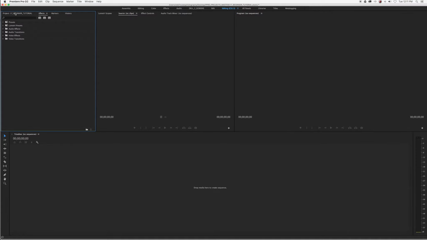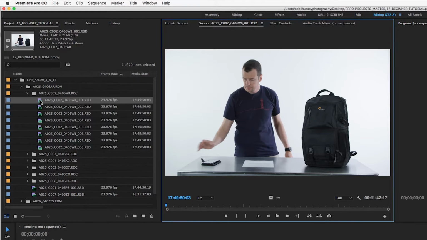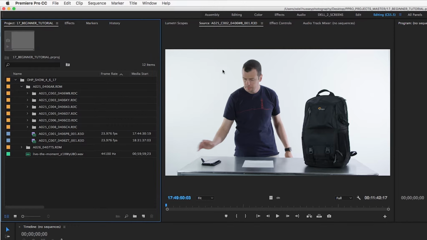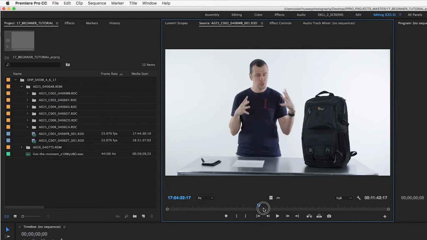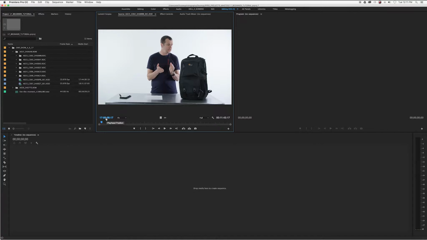So we are going to click on this file, the first media file in this folder. And over here now we're looking at our source. This is our source clip, the clip I just clicked on. This is where you're really going to want to begin to understand what you can do and how you can work with your footage. And so I'm going to start with a few keyboard shortcuts that you're going to want to know.